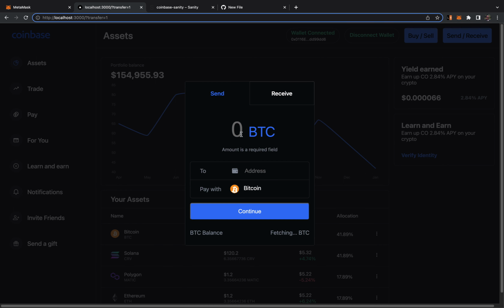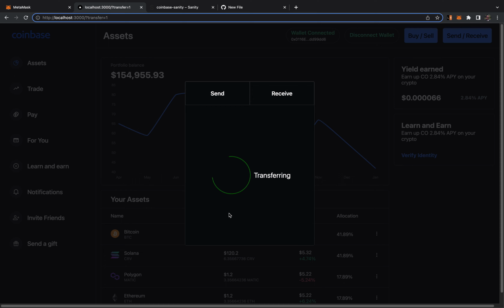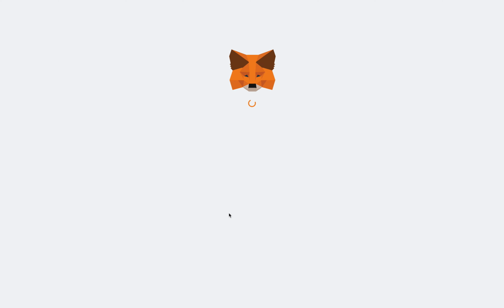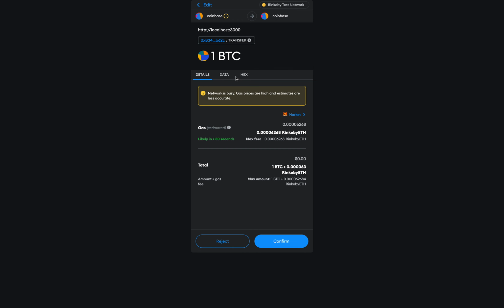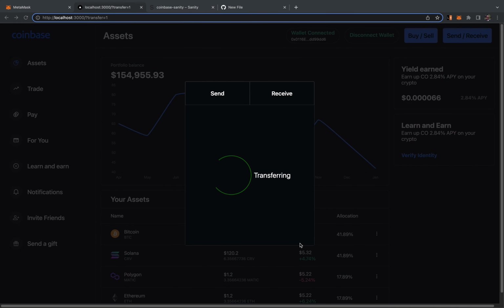Now, this should make a significant impact on this. We're expecting this to drop by 1,900. So let's go ahead and transfer that to that same address and continue. We should expect another prompt from MetaMask. There we go. Now, yep, 1 Bitcoin. So 1 Bitcoin plus the gas fee, confirm. Transferring.